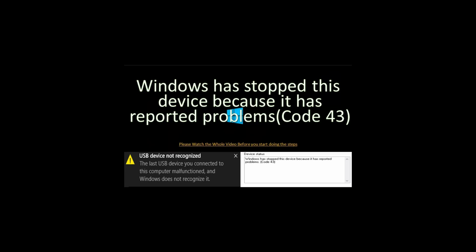Windows has stopped this device because it has reported the problem code error 43.